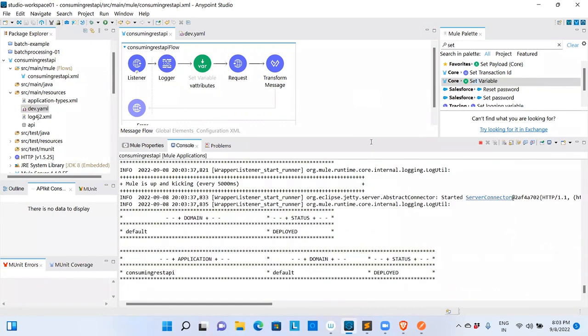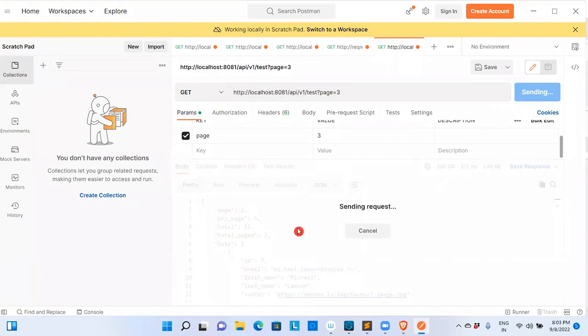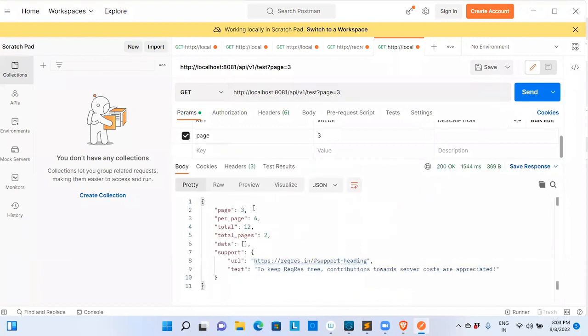Now it is deployed. Then go to your Postman. Previously you can see here I am passing page equal 3, and previously it is coming only 2. Now you can see whatever page you are sending, that data only is coming, right?